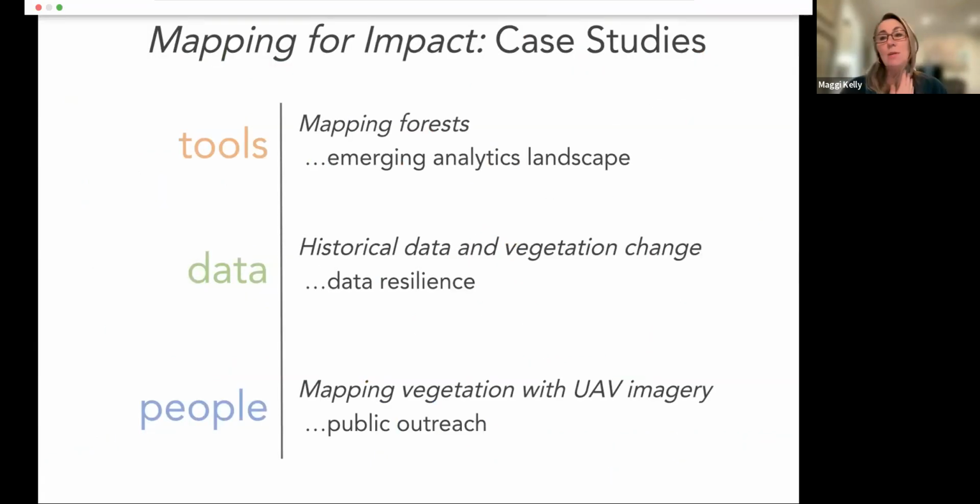And so I wanted to share with you 3 case studies from my work that highlight one of each of these: tools, data, people. But remember, it's all sort of wound together. So each of these 3 stories, which I'm going to tell you briefly, share a lot. But I'm going to foreground one of each of these things: tools or data or people.